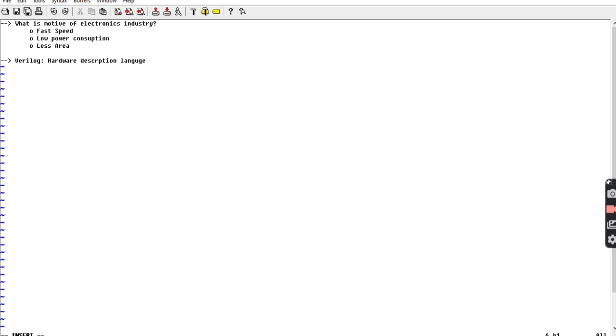Okay, hardware description. What is the meaning of hardware description language? Hardware description language means you can describe the hardware. By using this language you can describe the hardware, the same way you describe software by using Java, .NET, C, C++, right? By using this language you are describing your hardware. So same, by using Verilog we can describe the hardware.